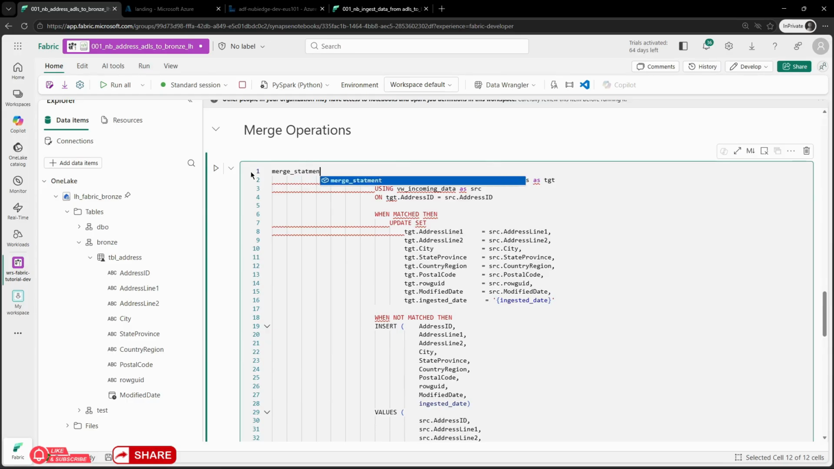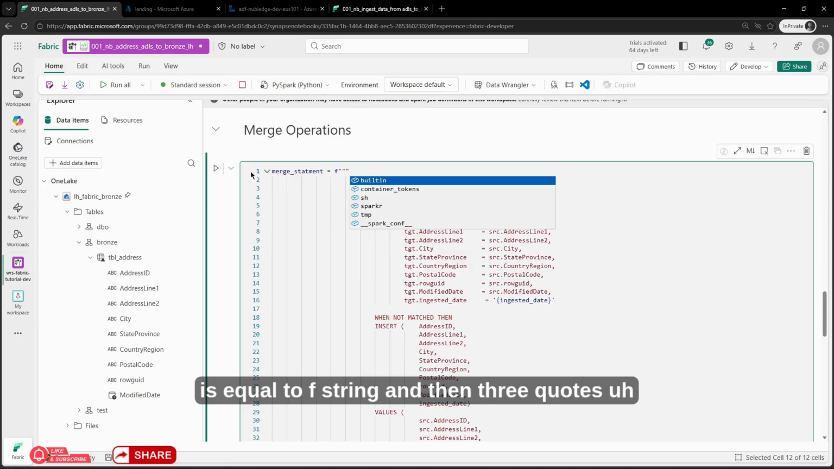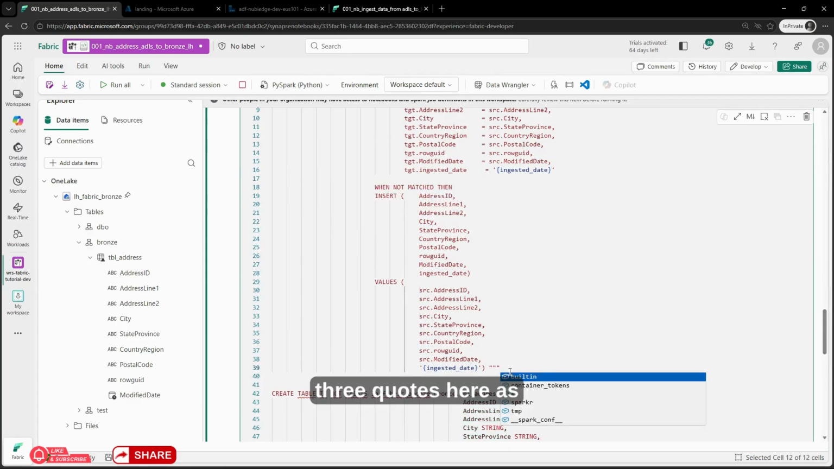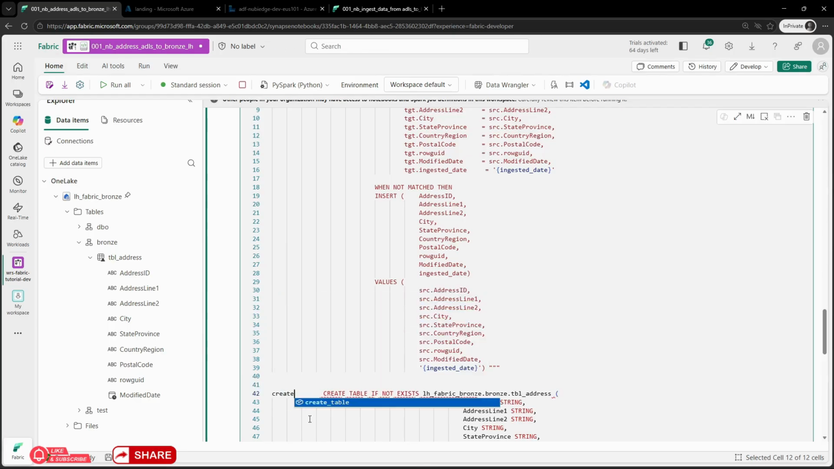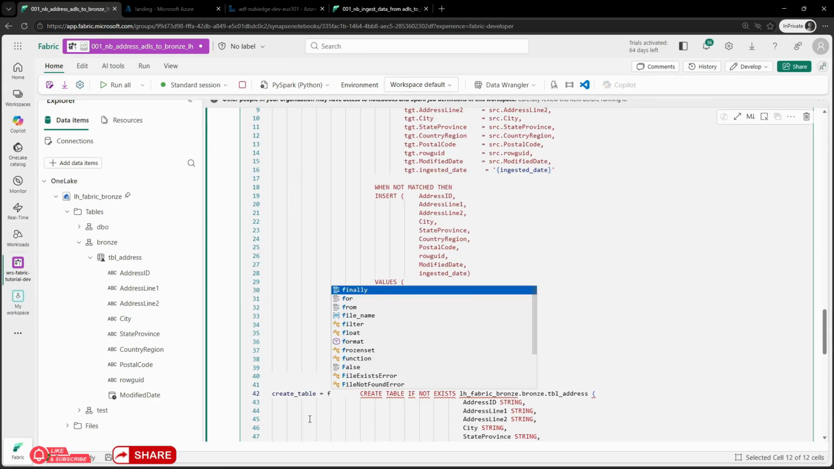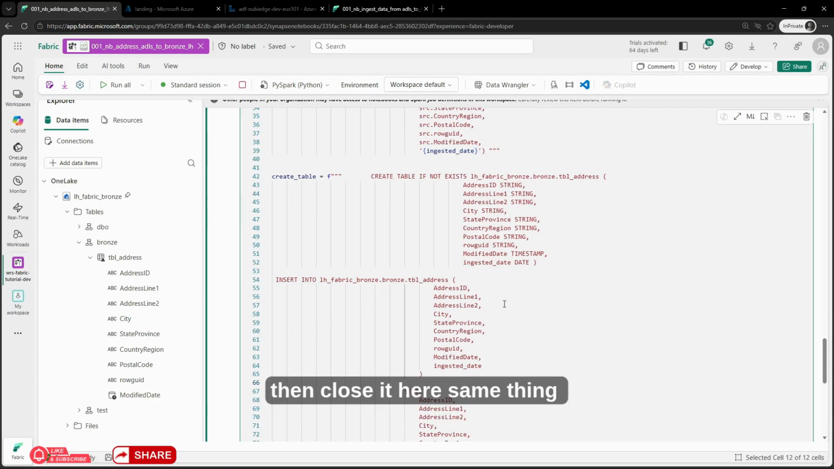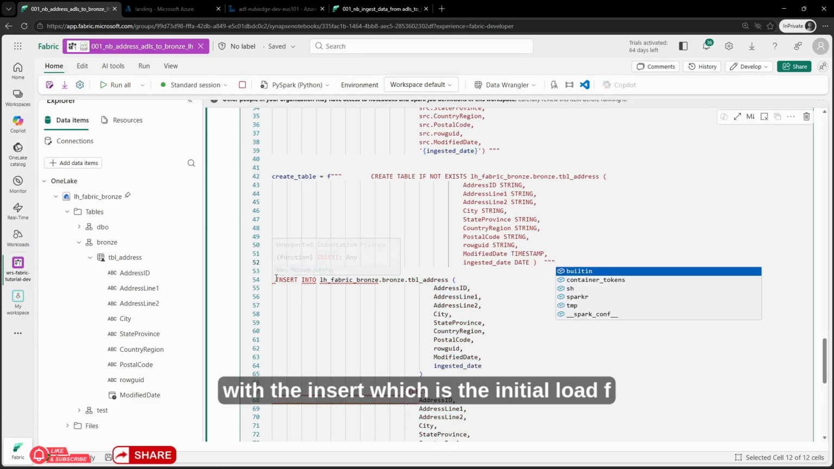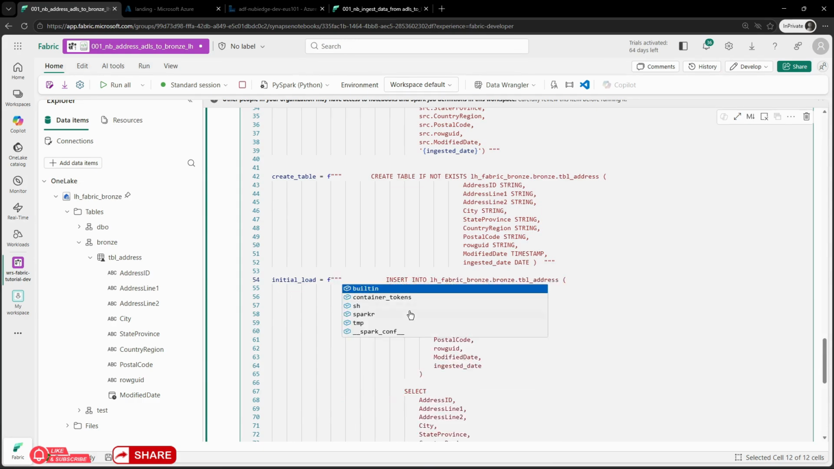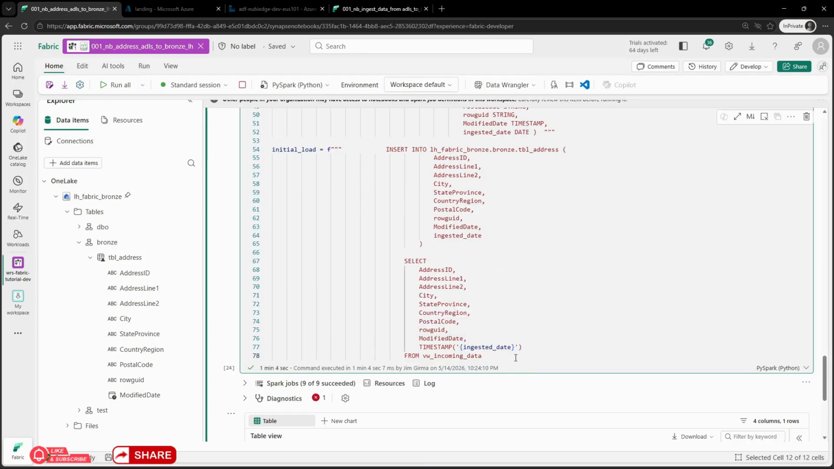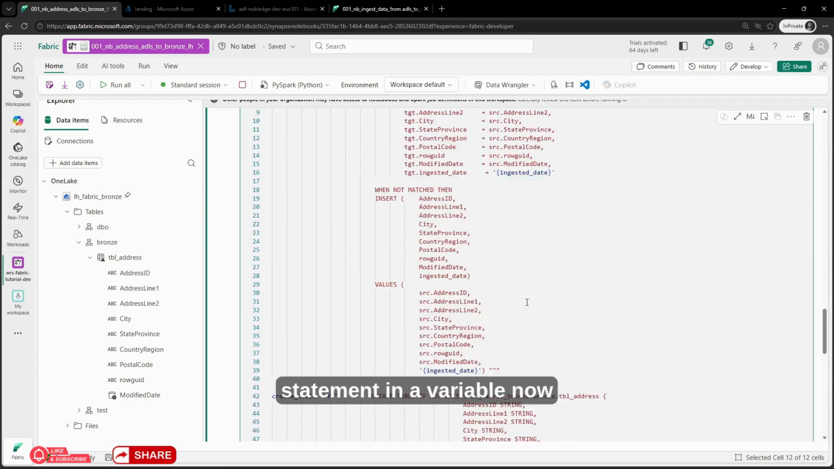Merge is equal to f string and then three quotes here. As well as this one, we're going to put it in a variable. So create table, and then close it here. Same thing with the insert, which is the initial load. F string. Right, so we have the SQL statements in a variable.